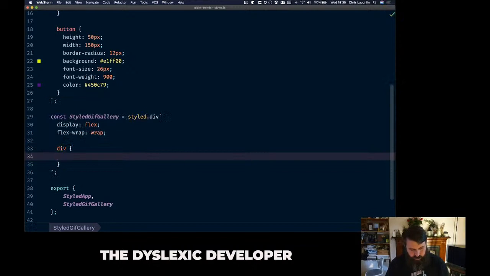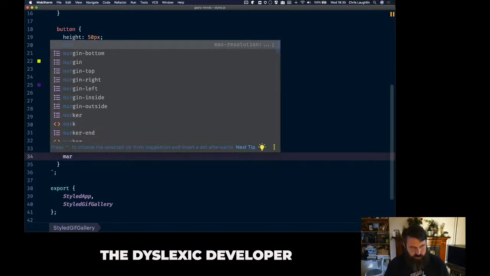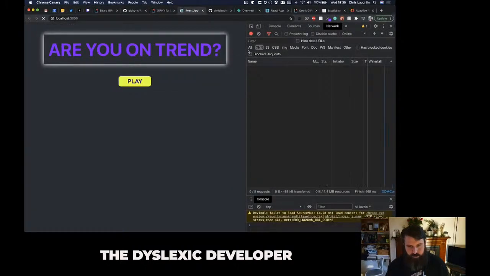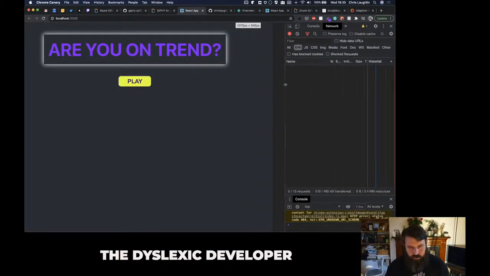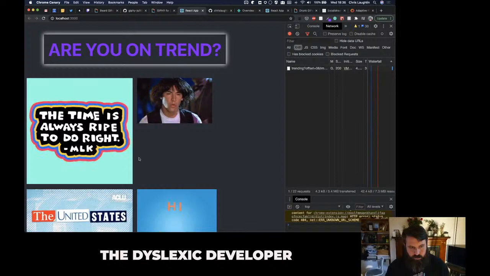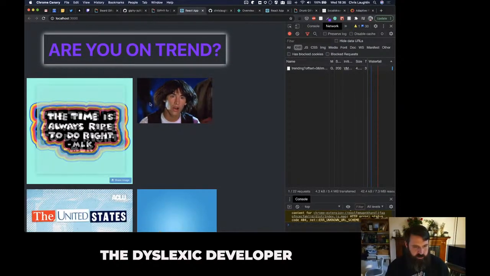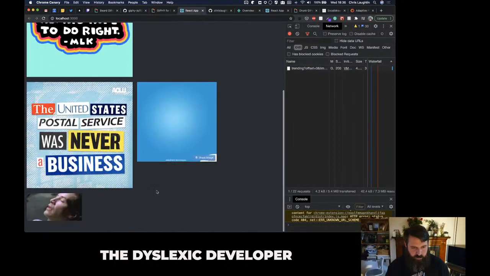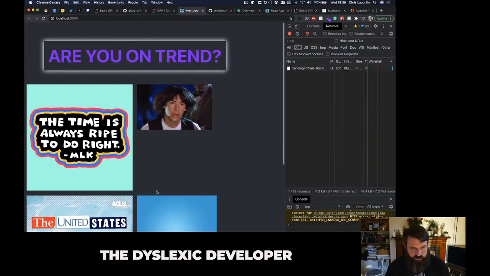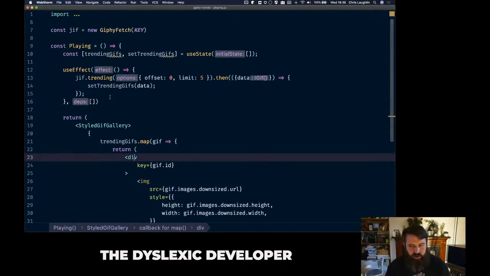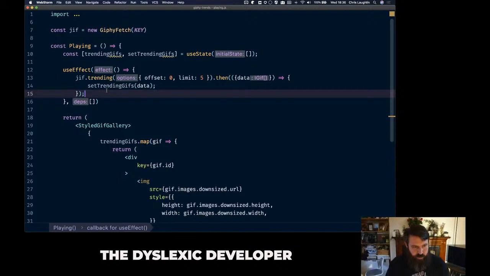div. I'm going to say margin 10. Just add a little bit of padding around them. Okay. That's fine. And we click on these to do nothing as I want right now. So, we've got our 5 trending, and we now need to get our 5 random and place them in as well.